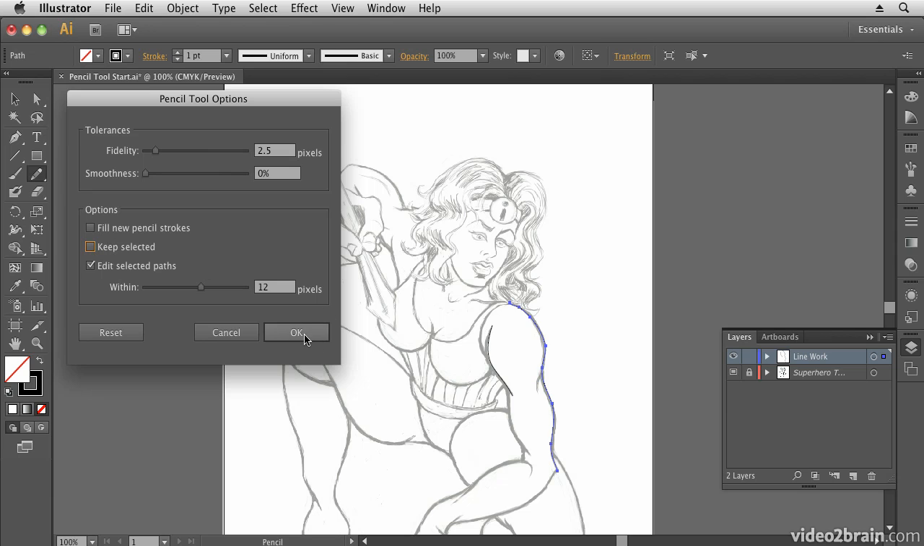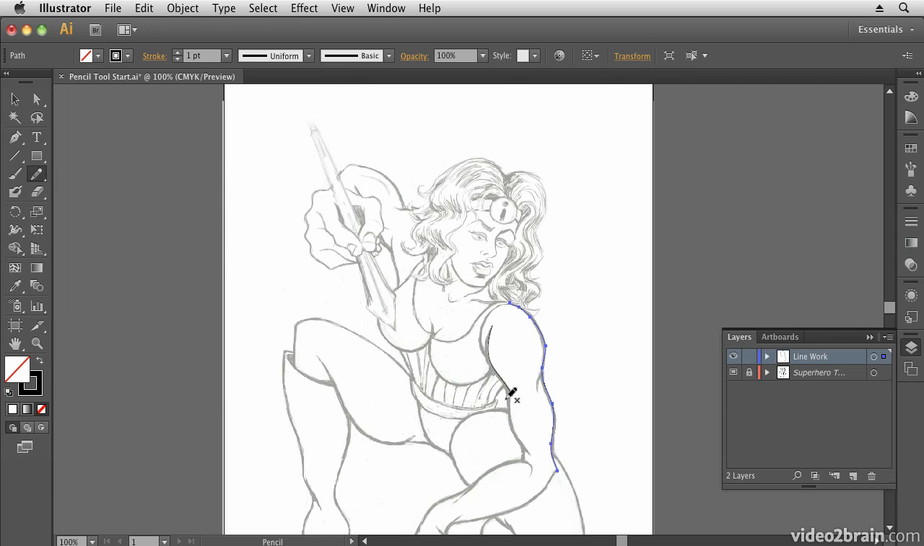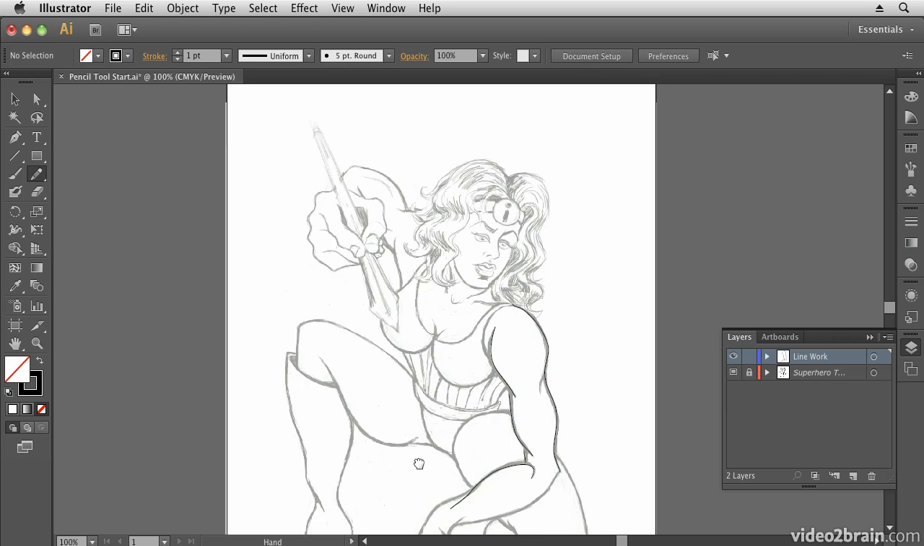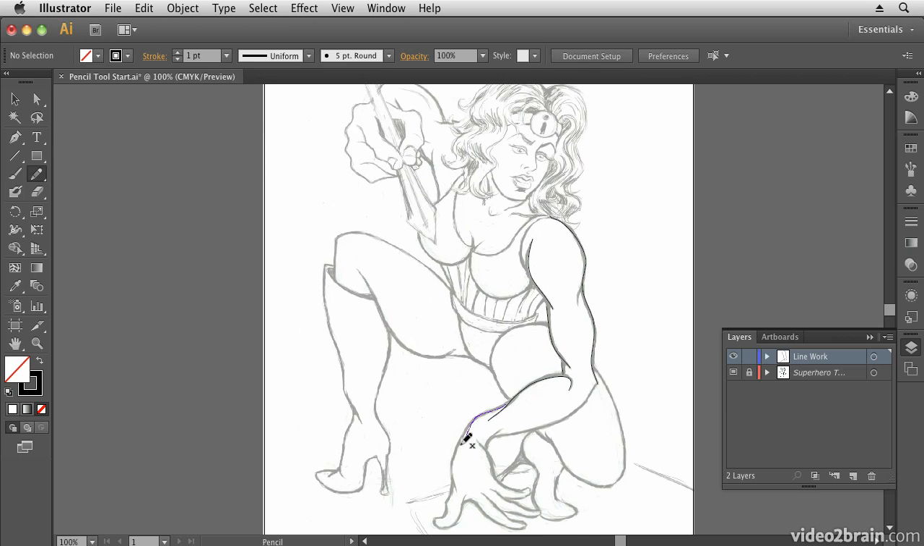And watch what happens if I do that. If I do that, and I click down here and create another path, notice it's not selected, so I can easily go down here and create all the other paths using my pencil tool that I need to create. And they're all individual paths.